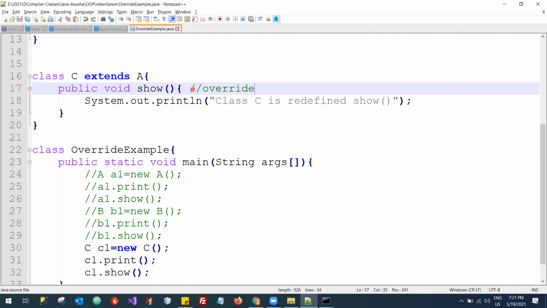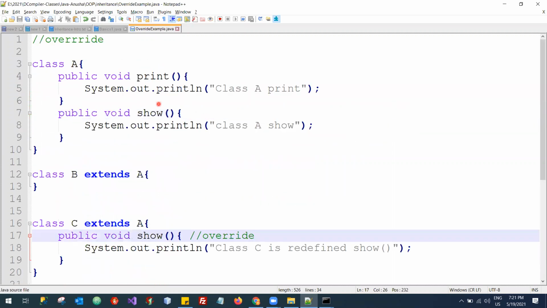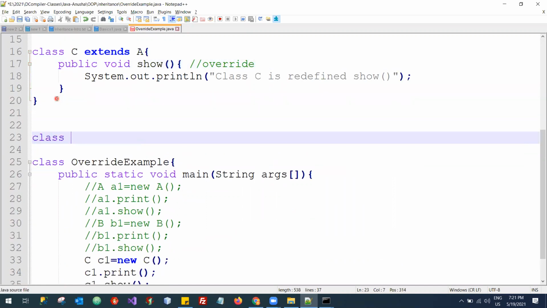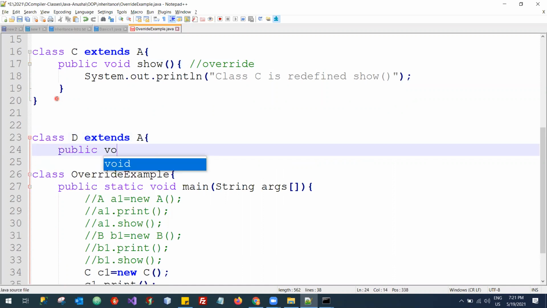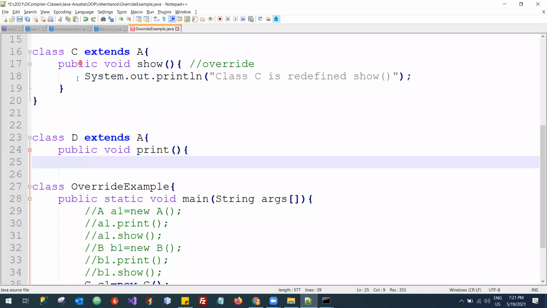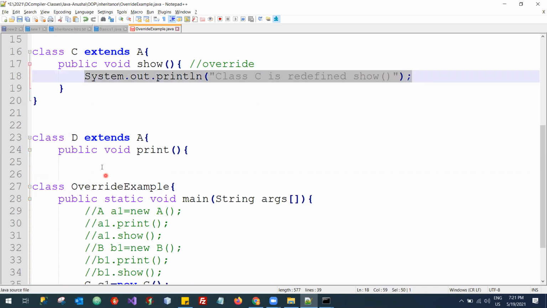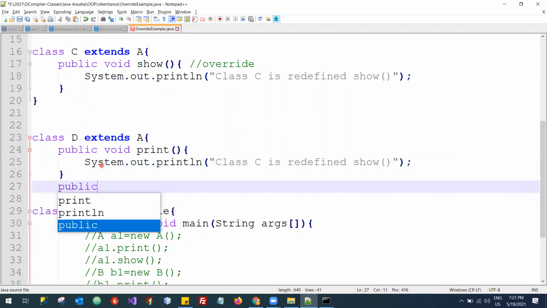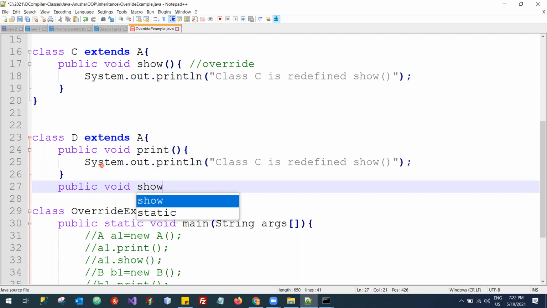Override is optional. Can we override all the methods from the parent? In this example, the answer is yes. You can override all the methods. So to override all the methods, let me go with the other class called D. Public void print. Public void show.